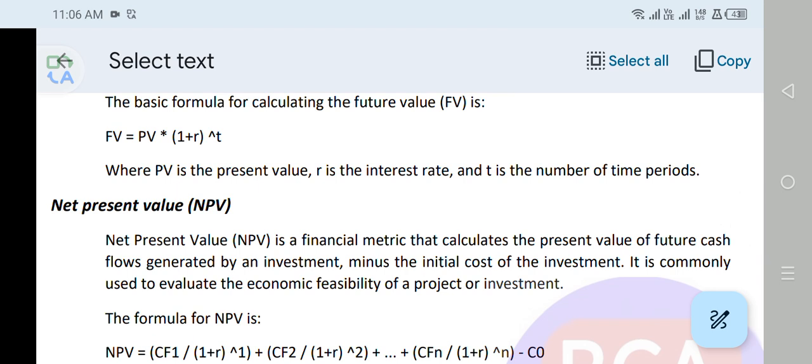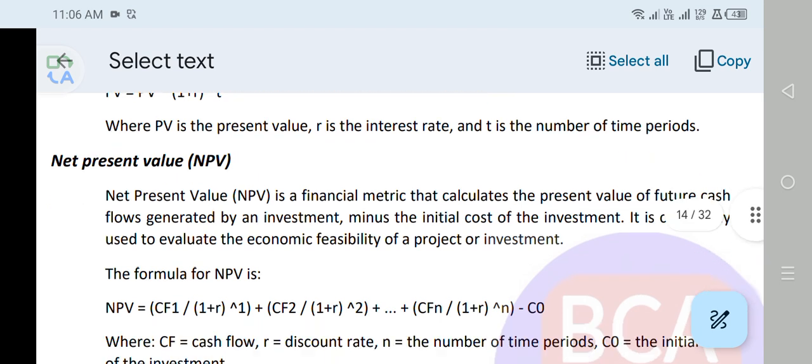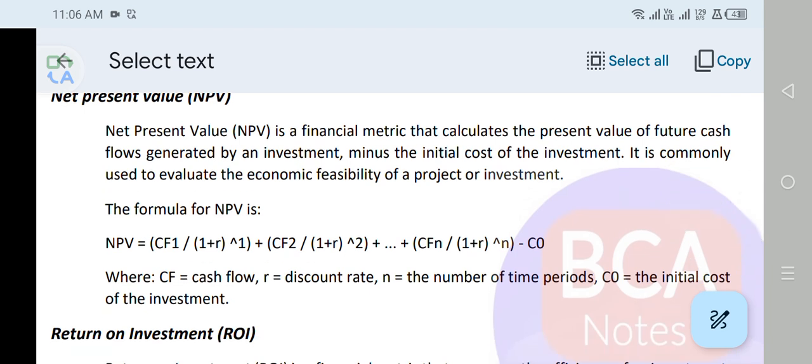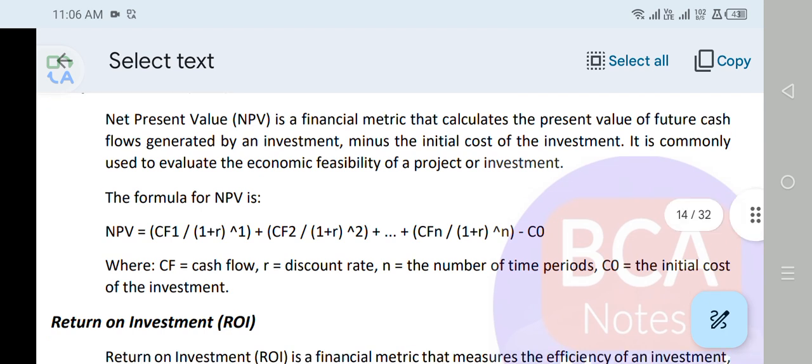NPV is the financial metric that calculates the present value of the future cash flow generated by an investment minus the initial cost of the investment. It is commonly used to evaluate the economic feasibility of the project or the investment. The formula of the NPV is NPV = CF1/(1+r)^1 + CF2/(1+r)^2 + ... minus the initial investment.